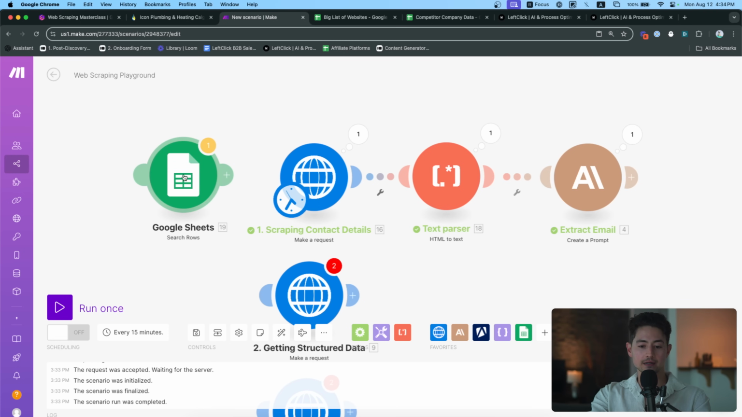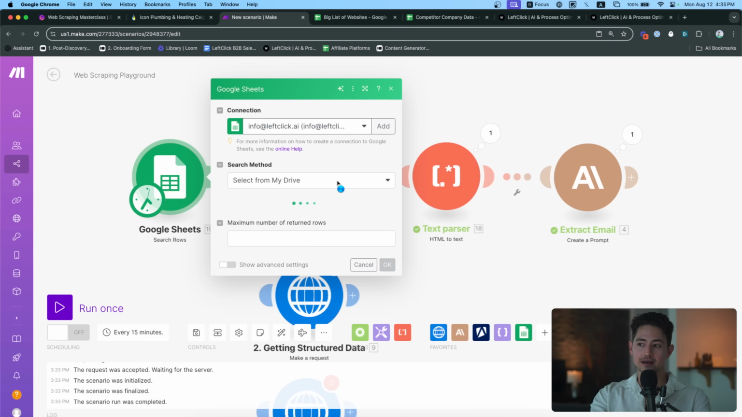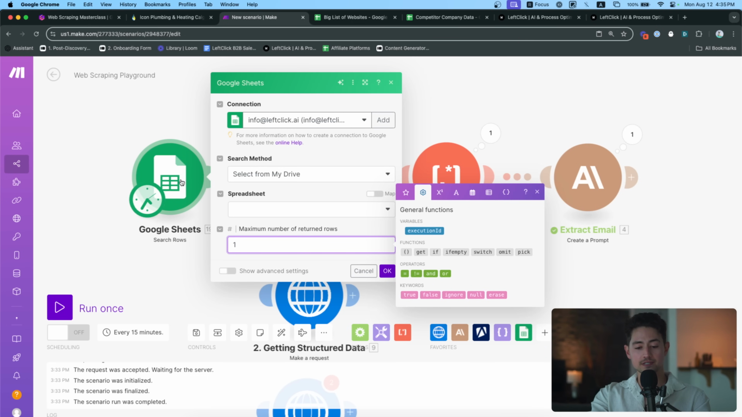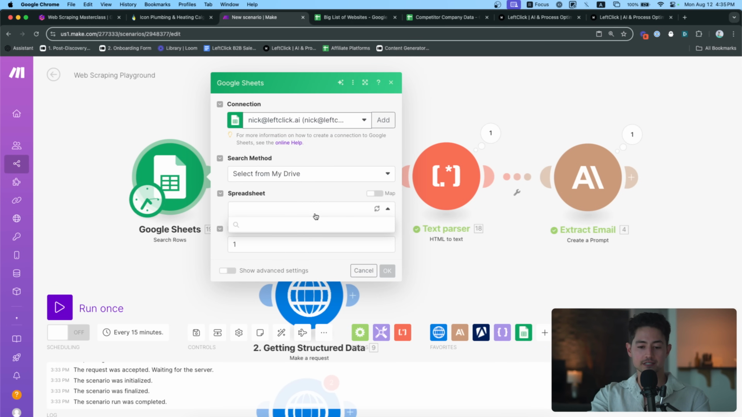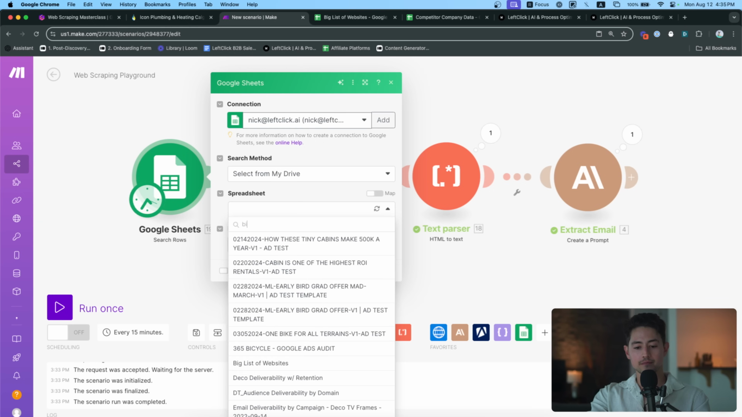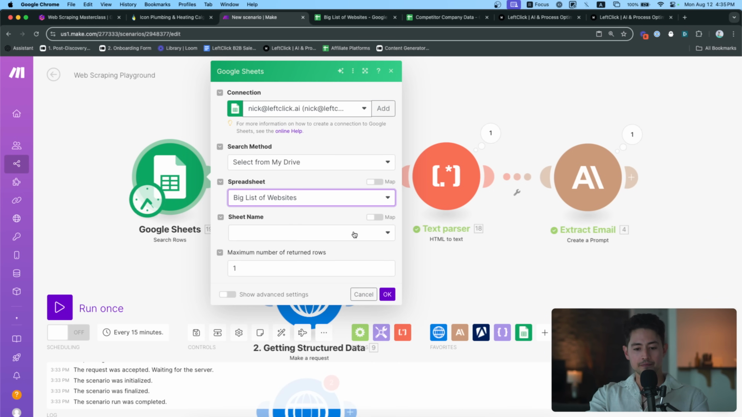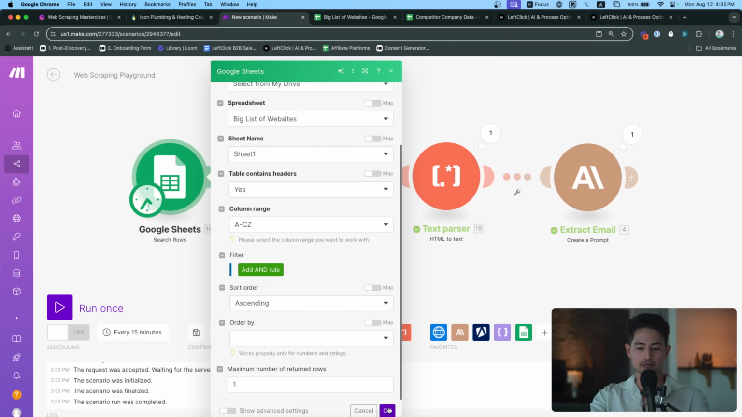I'm going to feed in a list of these, and I'm going to have Claude find the contact details, and then I'm going to have it update that same spreadsheet. So the way to do this is I'm going to use the search rows module. Then I'm just going to map this to my specific Google Sheet, which I'm going to call big list of websites. Very fancy. Big list of websites. There we go. We're going to go sheet 1, and then that's that. I'm going to delete the filter, just click OK.